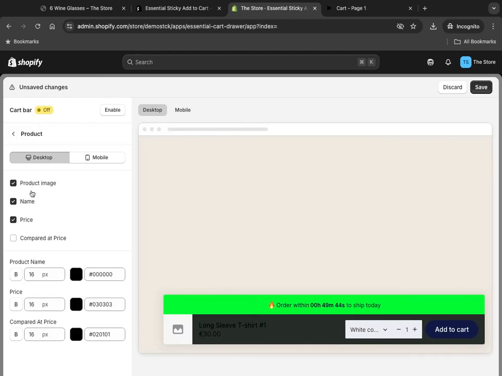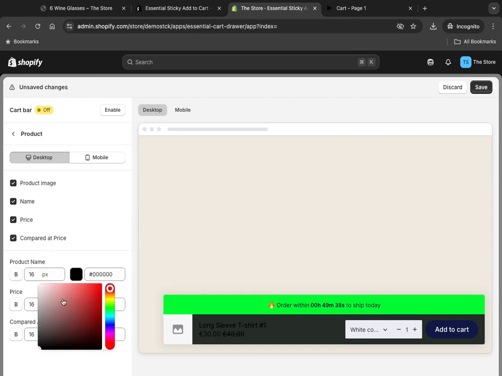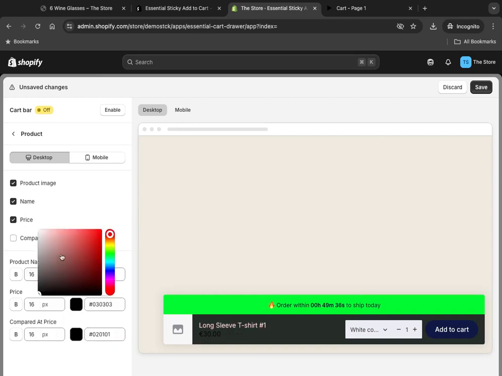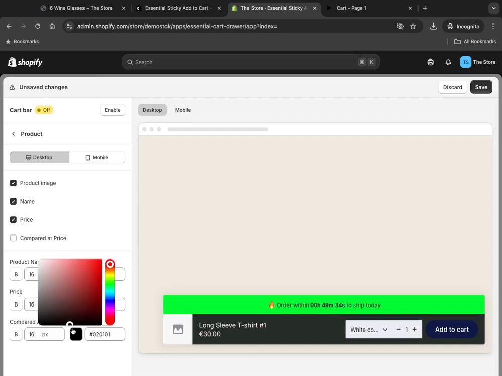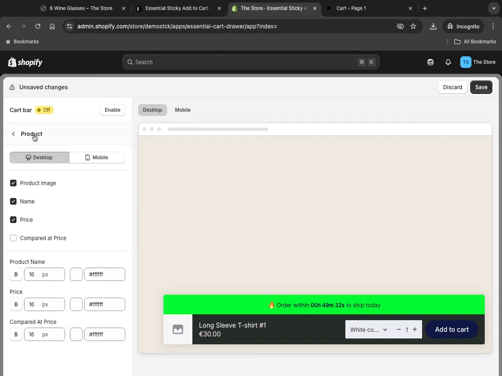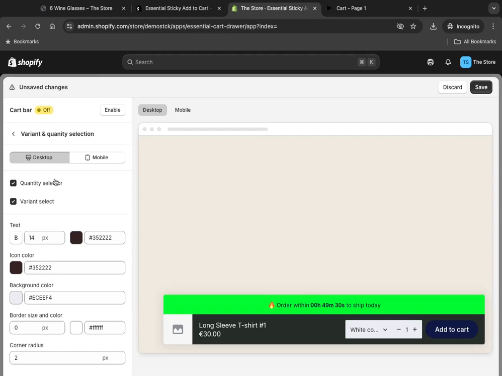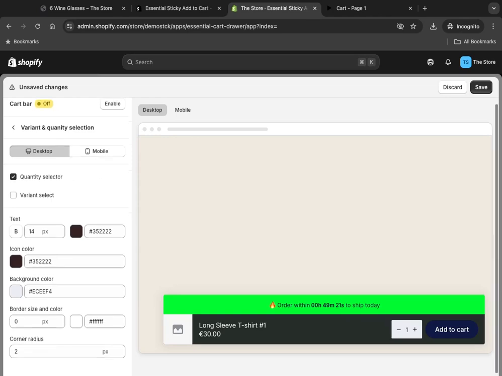I want to show product image, name, and price, as well as compare at price. However, we cannot see the name of my product, so let's change the colors of the font to white. Go to variant and quantity selector. Okay, I don't have variants, so I don't need the selector. As for quantity selector, that does make sense for me.